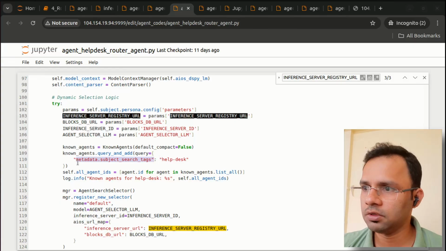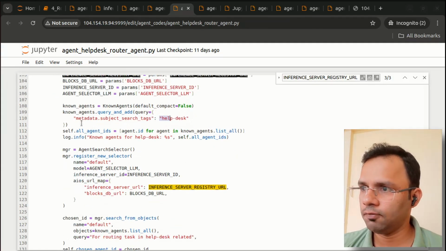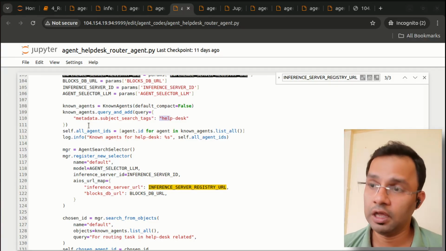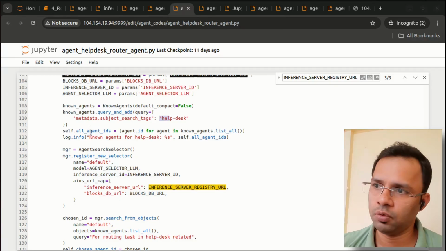Any agent with metadata.subject search tag as help desk, all those agents will be in the known agents. So that's what I'm getting as all agent IDs here in the help desk category. Next, from this, let's say there might be several agents. You have a router agent, synthesizer agent, help desk synthesizer agent, help desk router agent, help desk tech agent, help desk billing agent. So several agents are there, right?